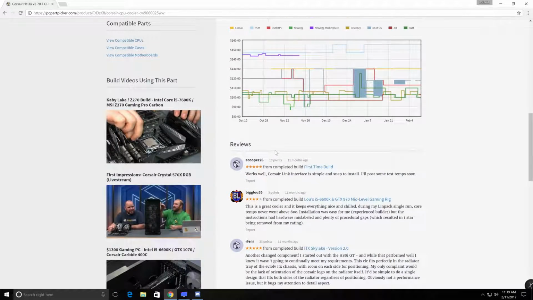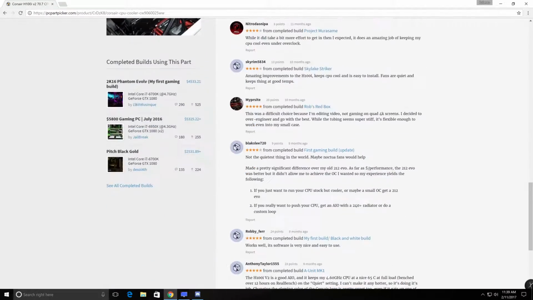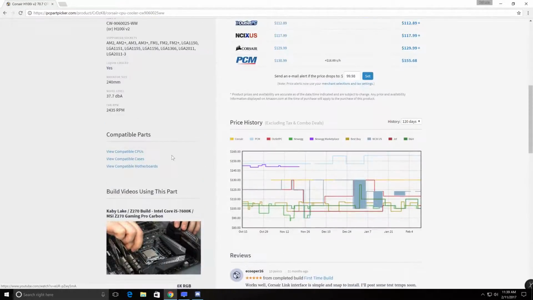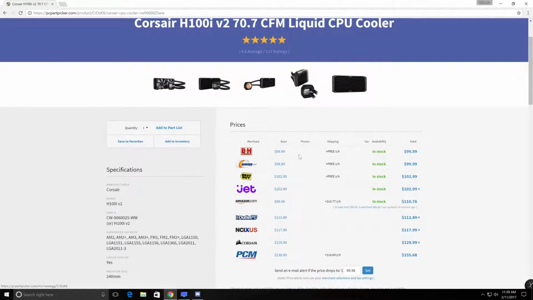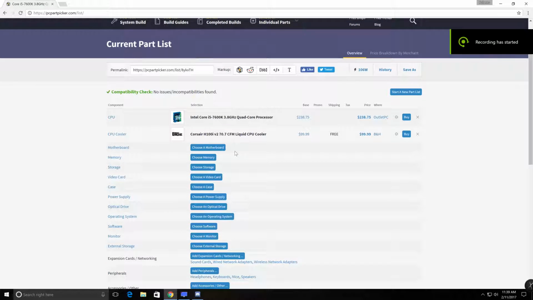So here you also have different reviews and different builds this was actually used in. So that's cool. So we're going to go with this for the 7600K on this build. I'm going to add it to the parts list.